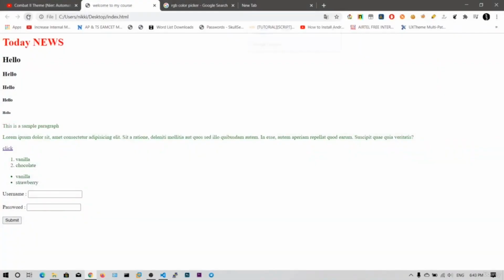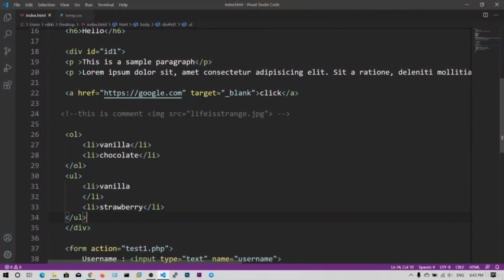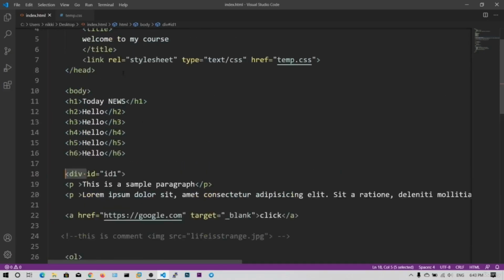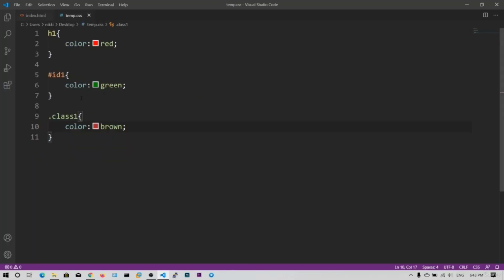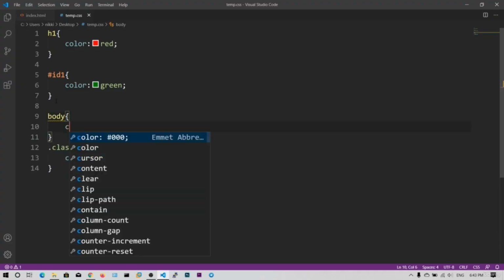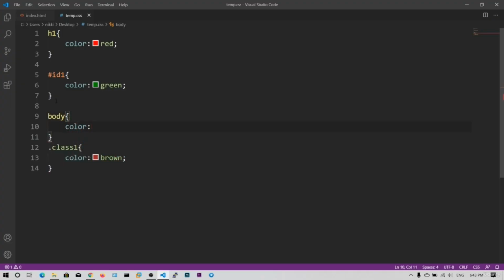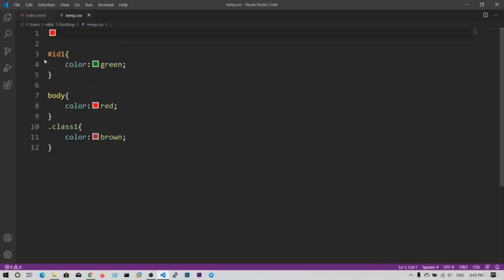Let me refresh this page. As you can see, all these elements have turned green because this is a block level selector. If we add some styling to this block, it will apply to all the tags in that block. You can check it with body also. Since body is also a tag, we just say color equals red. So let me delete this.